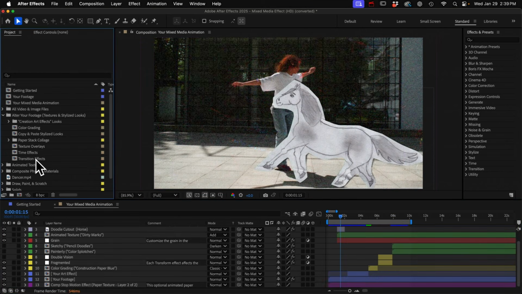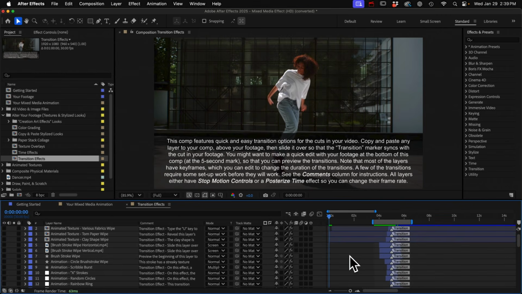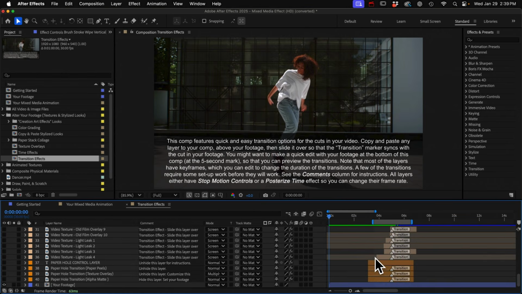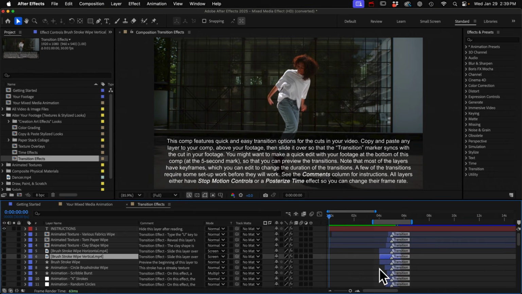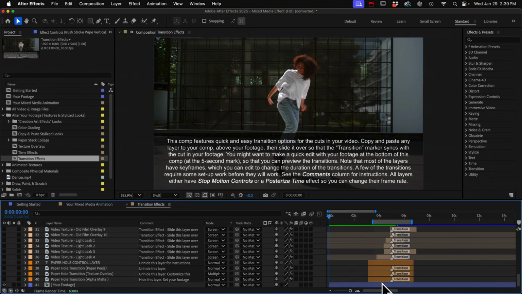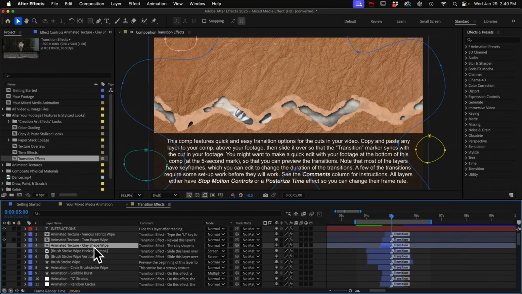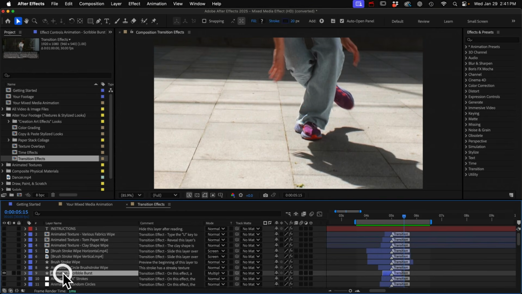Let's open transition effects. And in here we've got lots of these short layers. They each have this little layer marker on them that's labeled transition. So these would go into your comp and you move them and sync them up with a cut in your footage so that the cut lines up with that layer marker. And actually, if you're wanting to preview these in this comp, you might want to create a cut in your footage down here. These first three are animated textures, which means you can swap them out with any other animated texture. So you could use a different paper texture on here if you wanted to. Let me copy one of these into my comp.